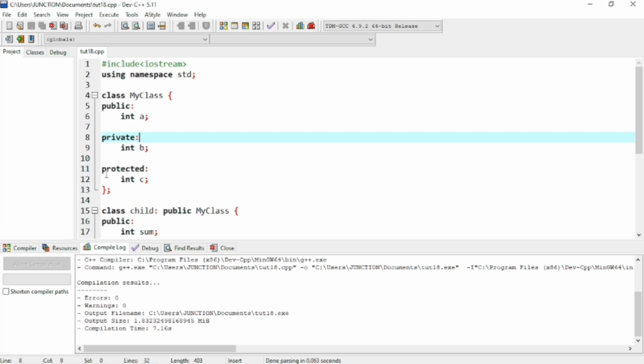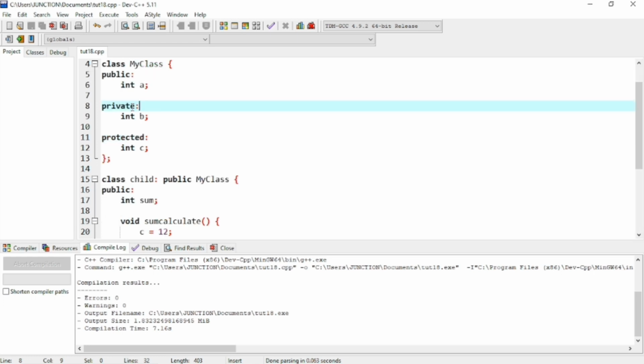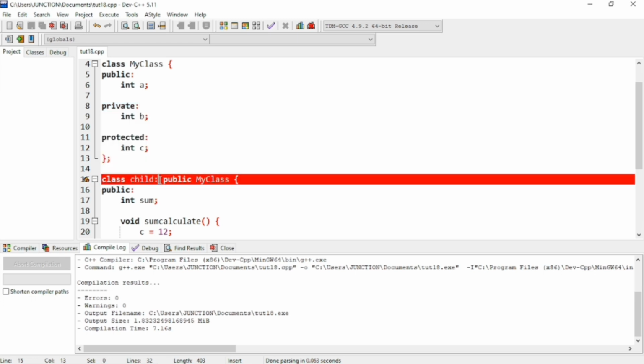And for the protected access specifier, we cannot access it outside the class and cannot access it in the main function, but we can access it inside the class and also inside the derived class, known as a child class. After this, we initialize all the variables, giving the variables A, B, C to it. And then we are creating this class. What type of class is this?